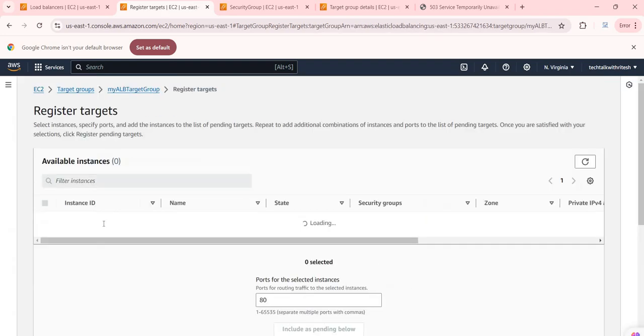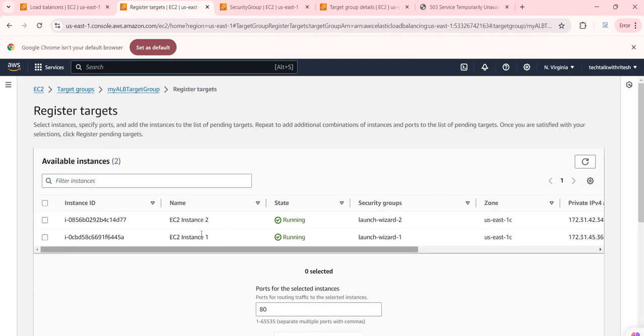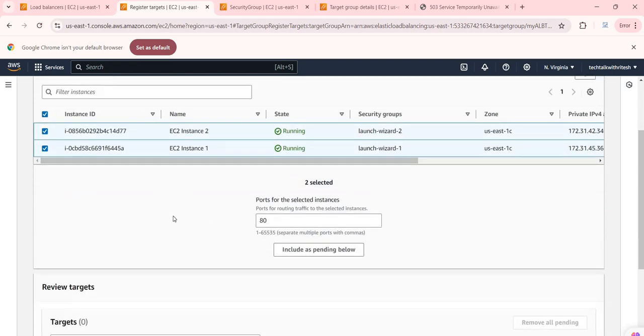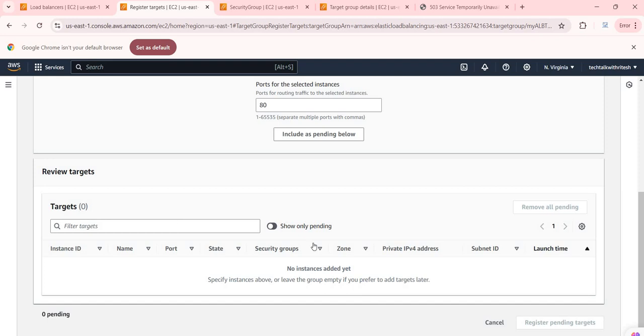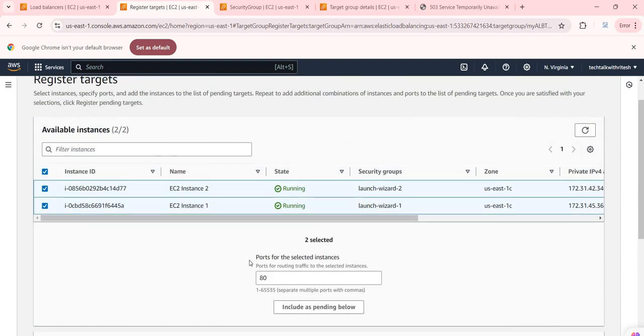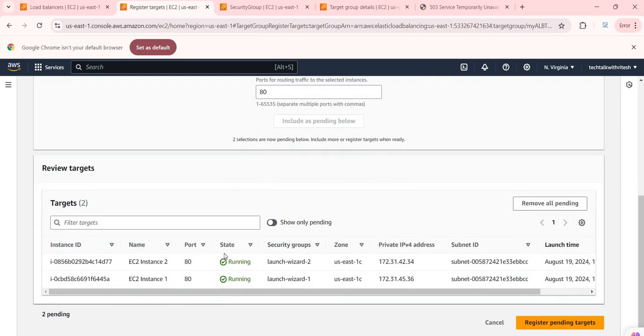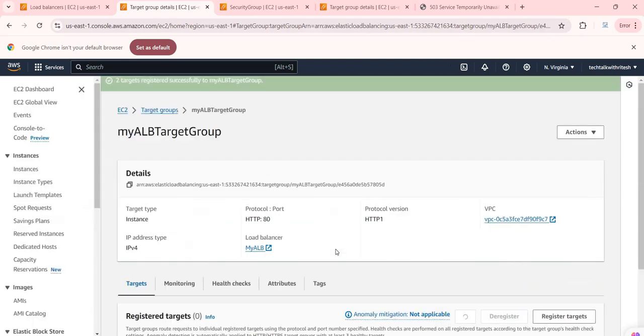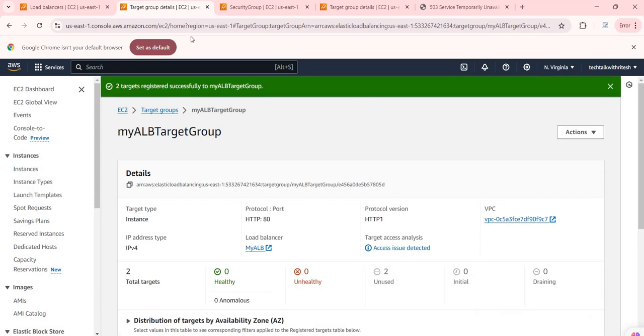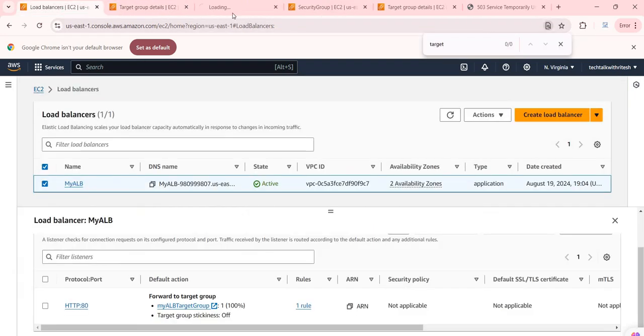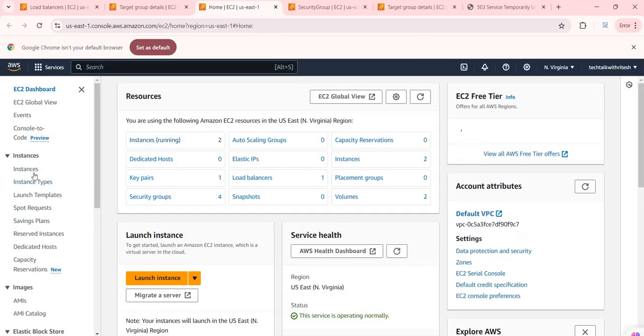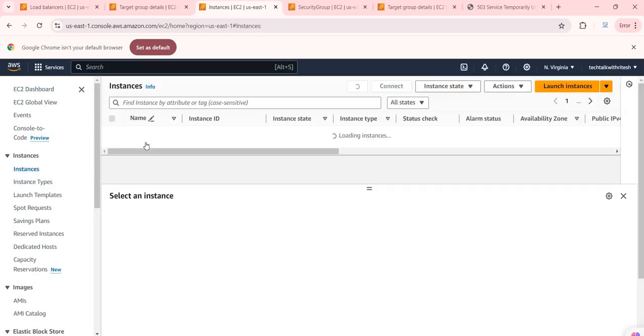So click on register targets, and I had created two EC2 instances. So select, I want to put it for both. And click on include as pending below, and now I have selected both the targets, register pending targets. Okay, now another thing is that I had two EC2 instances, correct? So I'll go to the EC2 instances, the ones I had created.